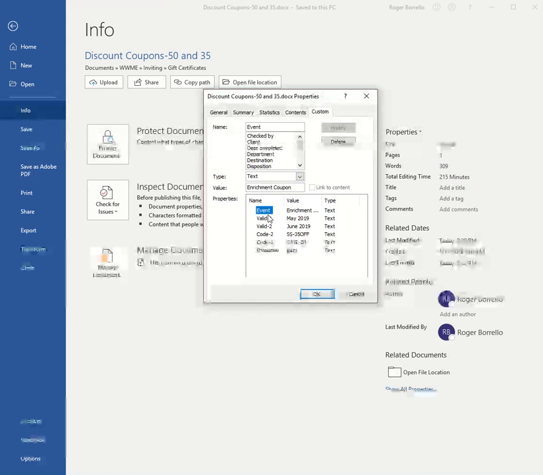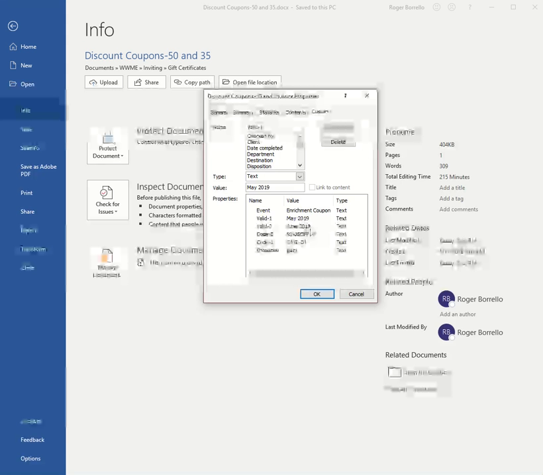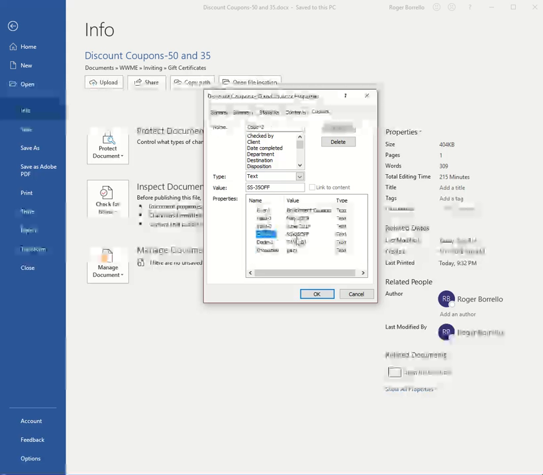There's one called Event, and currently the value for Event is Enrichment Coupon. I have Valid-1 and Valid-2, and those have May 2019 and June 2019 as their values. Then I have Code-1 and Code-2. Code-1 matches up with Valid-1, so Save 50 for the May weekend and Save $35 off for the June weekend. And then here's one I just added called Encounter, which is right now Georgia, Tennessee, Gatton. So now this coupon code itself is a Super Sunday 35 off.